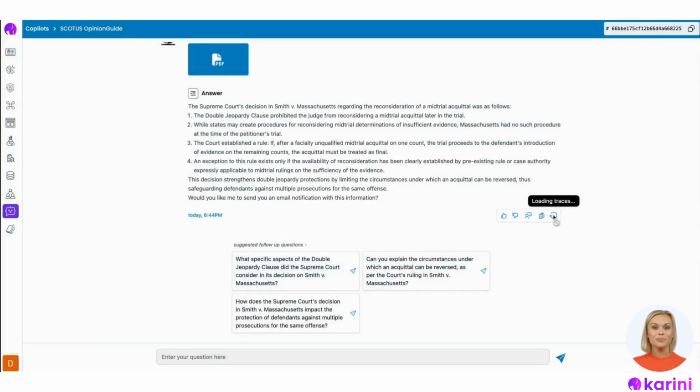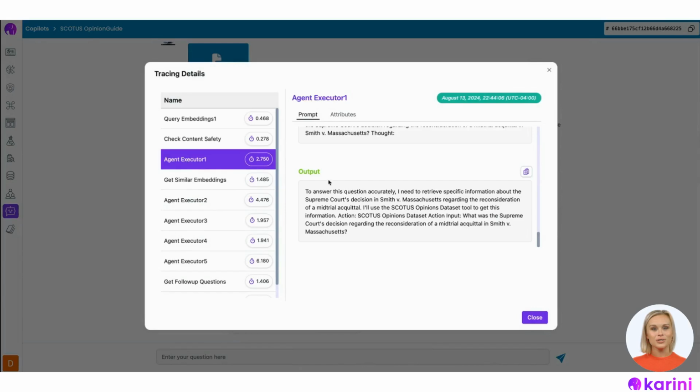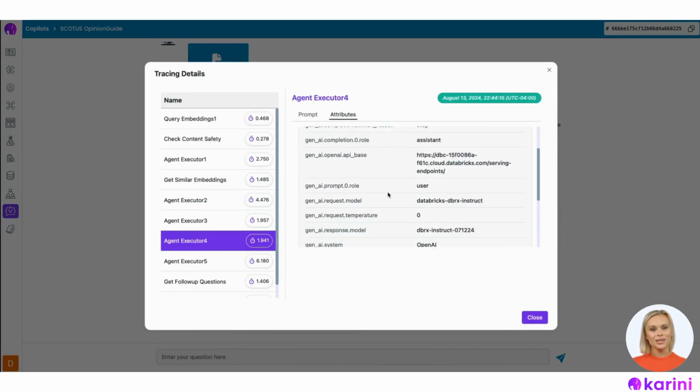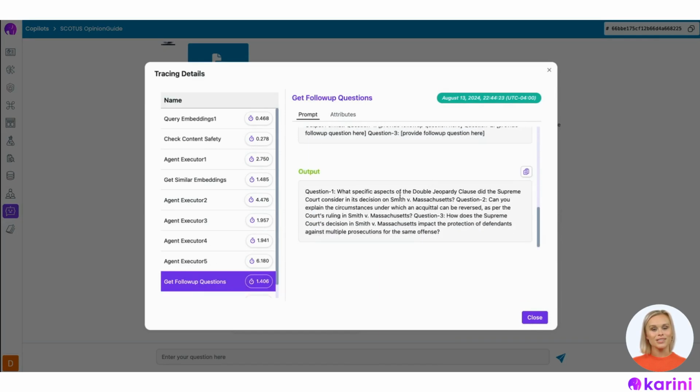If tracing is enabled, you'll receive detailed insights into the agent's processing, which can be used to aid in red teaming and ensuring the accuracy and effectiveness of the Copilot application.